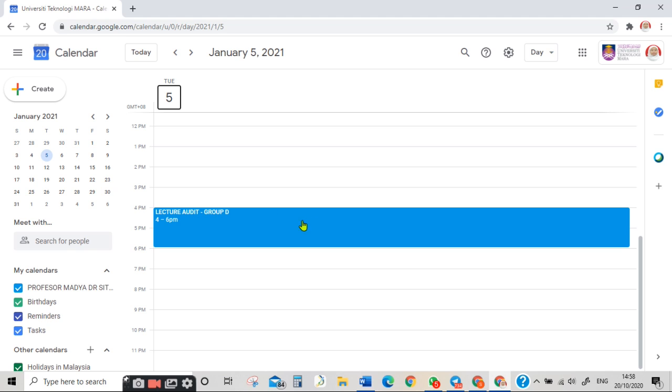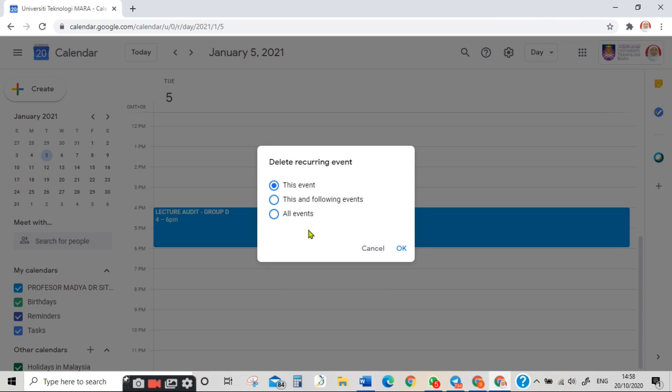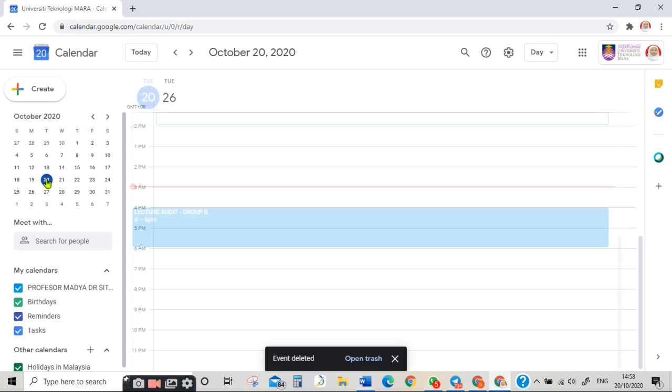So you have to bring the cursor here to delete. So right click and then delete. And choose the second one. Check the second one, this and following event. Press OK. So you can see by doing that, the subsequent schedule of the lecture has been deleted. Now let's go back to October today here.